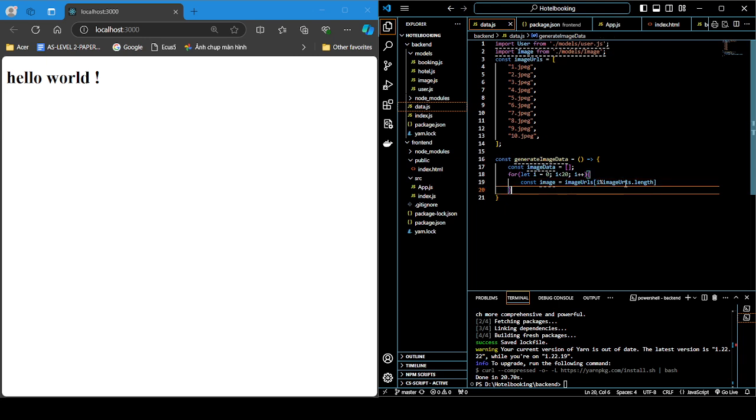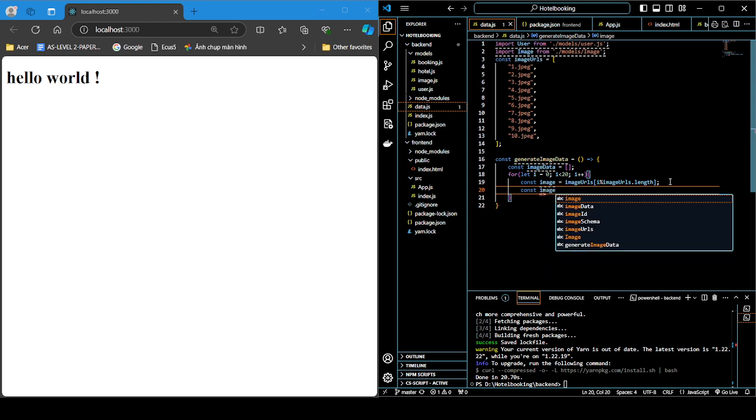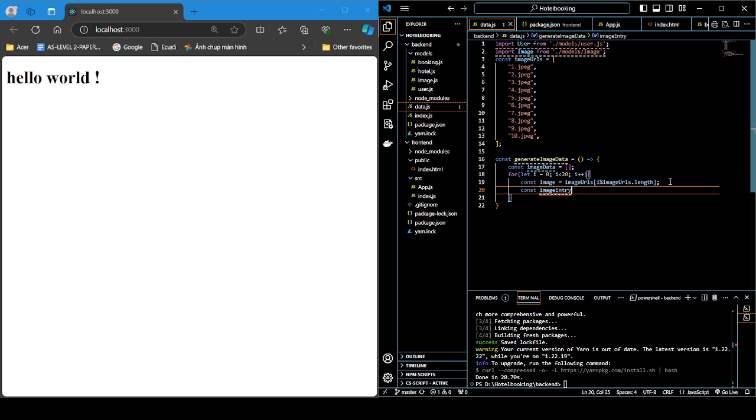So we're going to rotatedly create 20 images based on this image URL. So if we exceed the limit of 10, then it will come back to the first one. So, the image entry. This one is going to be put into the image data array.